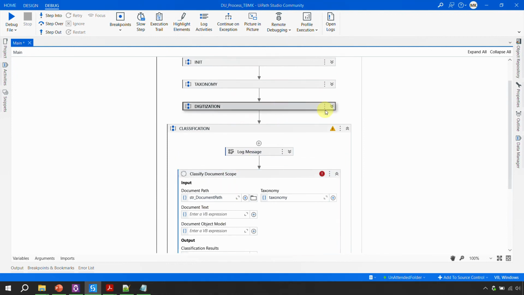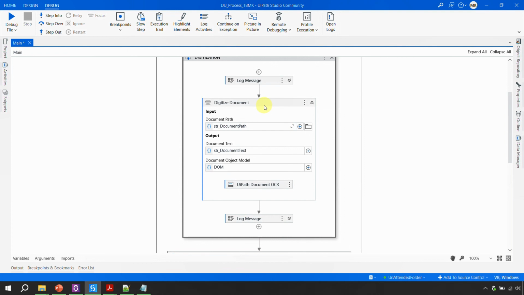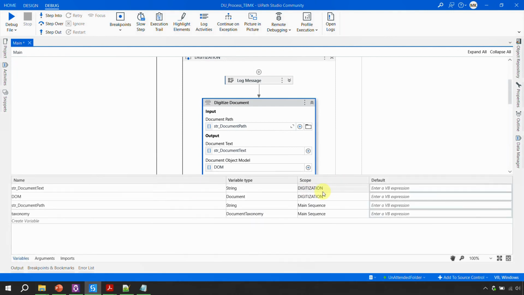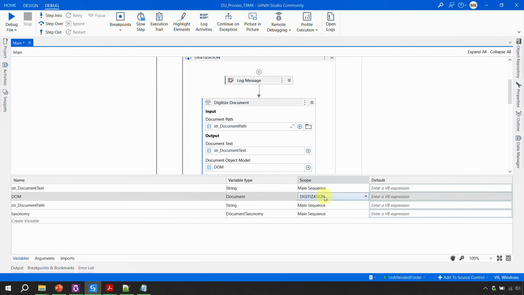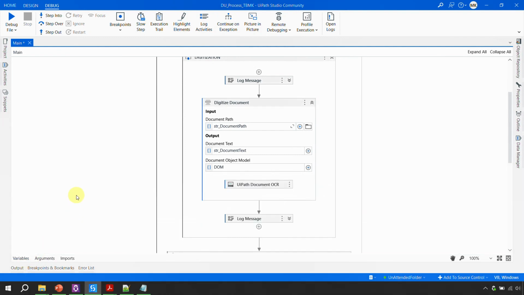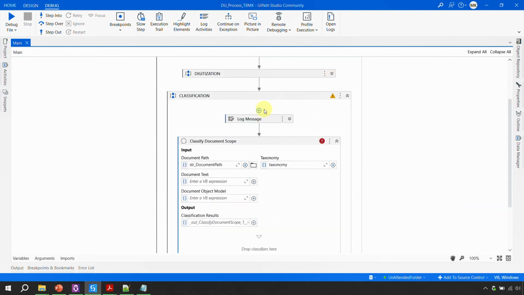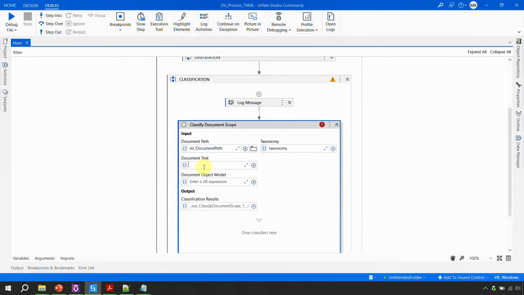So the digitization of the document text we did here. This is the output, str document text and DOM. So I'll go to the variable and I'll increase the scope for these two also to main sequence, so it is accessible to all the upcoming automations as well. I'll save this and then I'll go back to my classification, and here what is the document text?